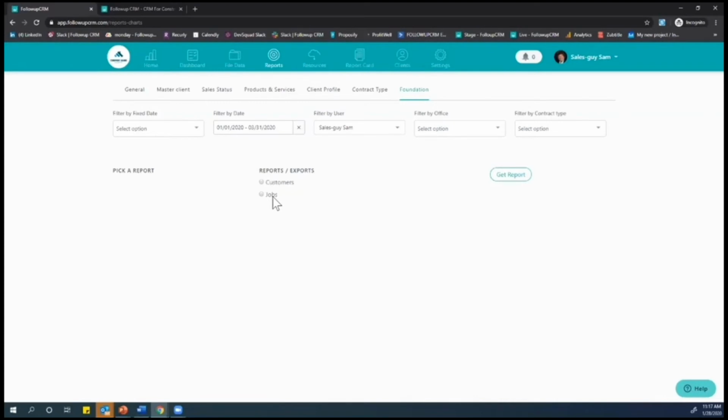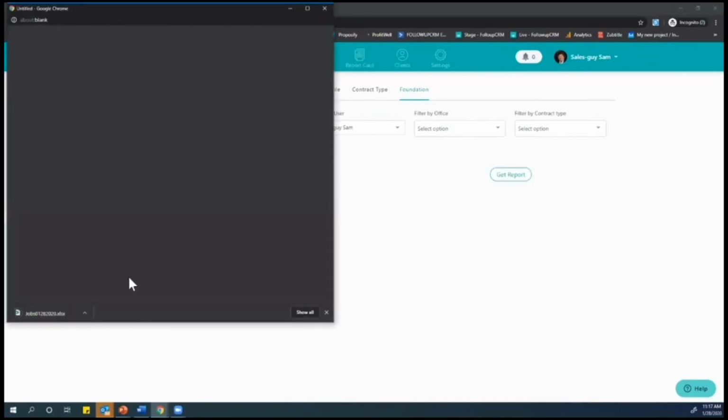So let's say I wanted to export the jobs that we won for the day, or whatever time period you want. You can select the jobs that you want to import and simply click Get Report. So you click Get Report, and this simple Excel spreadsheet is created, and then this is the export that you would import into the Foundation software.